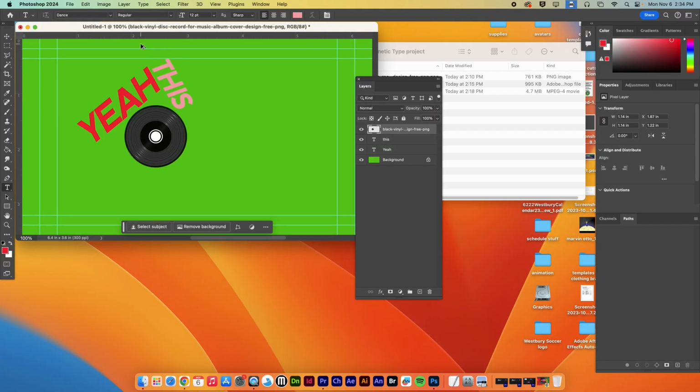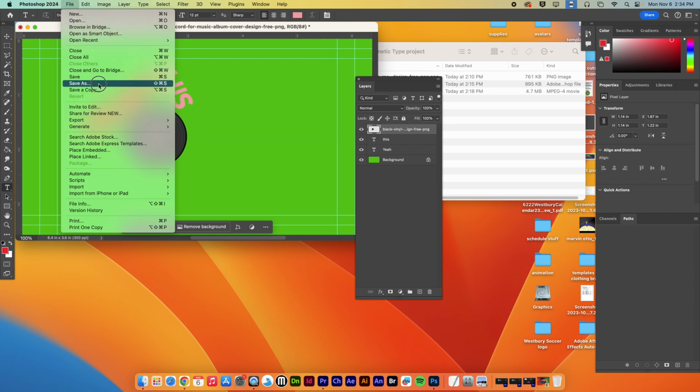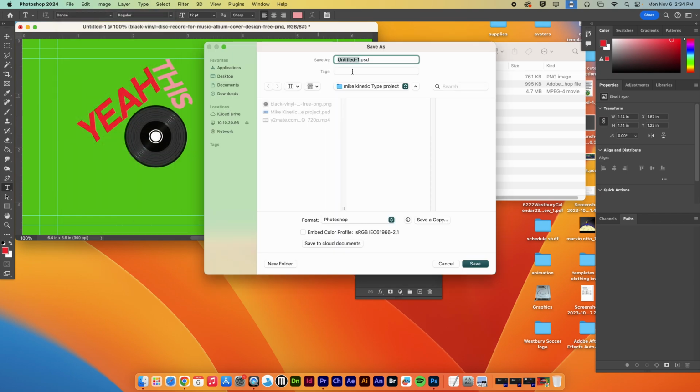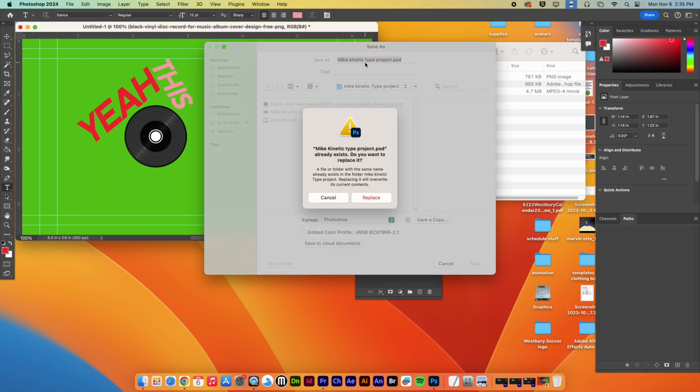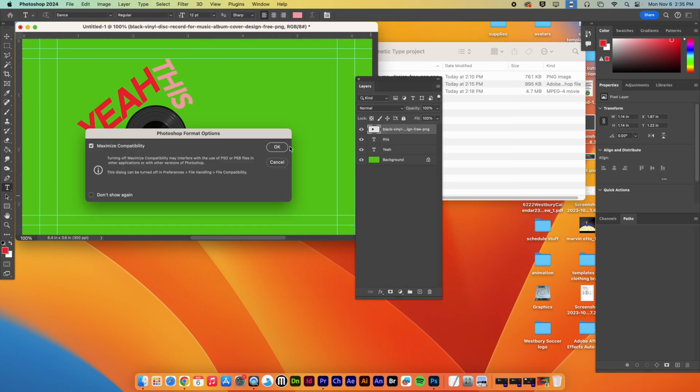Okay, so from there, make sure you save this file. You're going to go to File and Save As, and save it to your folder. I'm going to call it Mike Kinetic Type. Let me see what I named it last time. Yeah, Kinetic Type Project. Okay, and then hit save. I'm going to replace the old one with this new one.